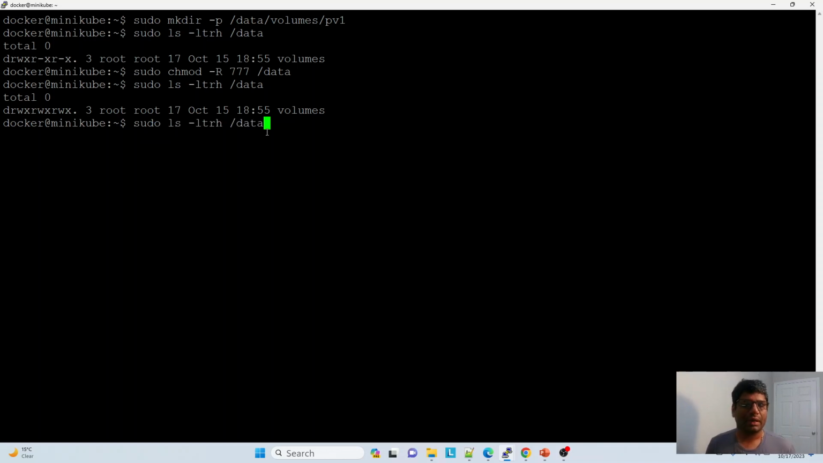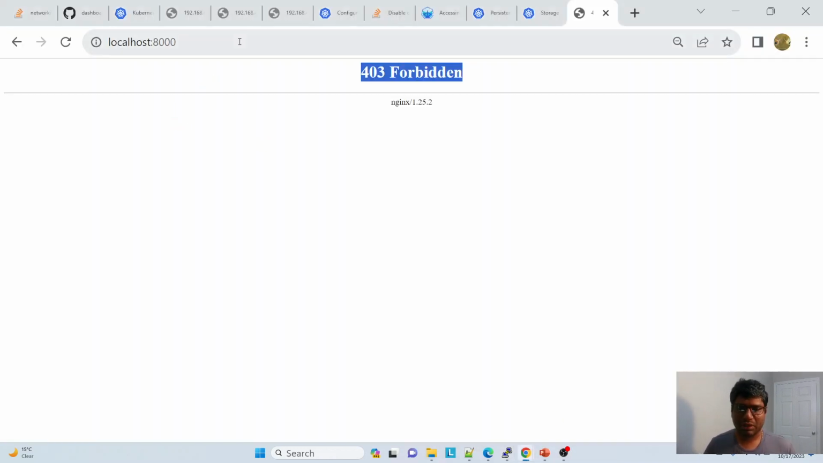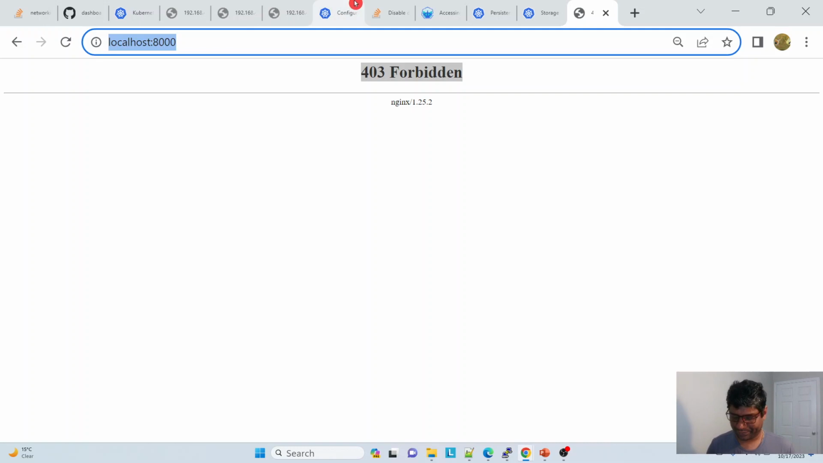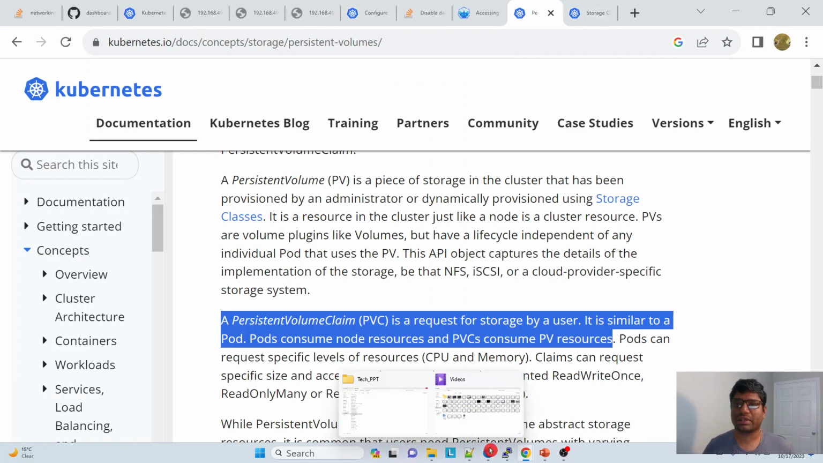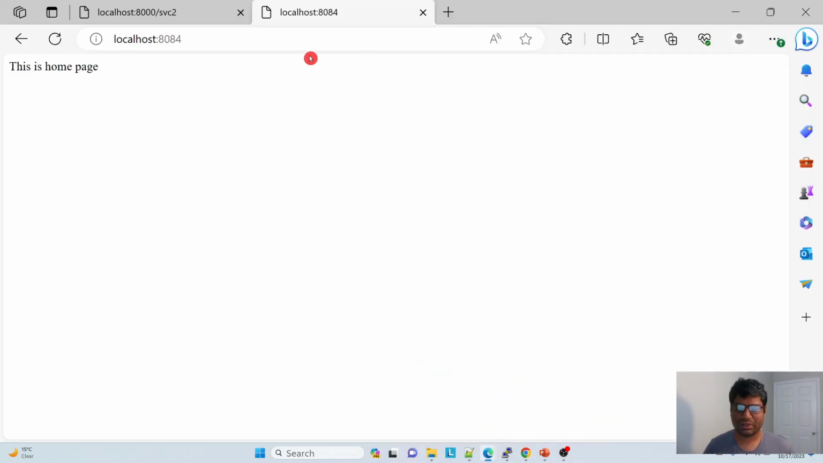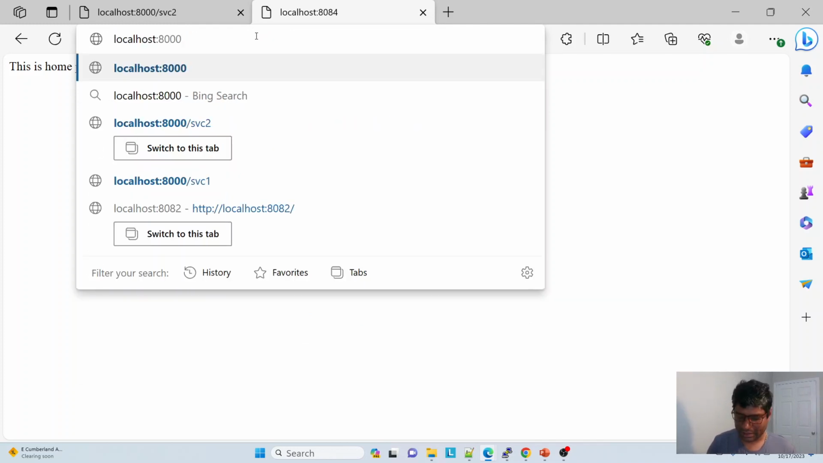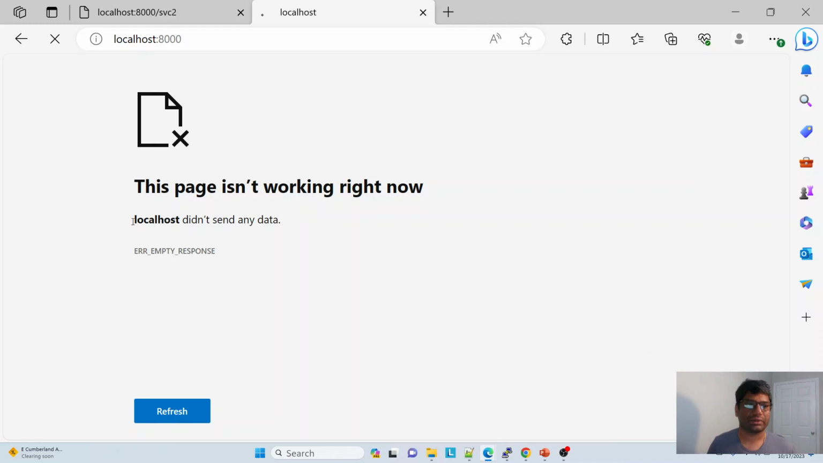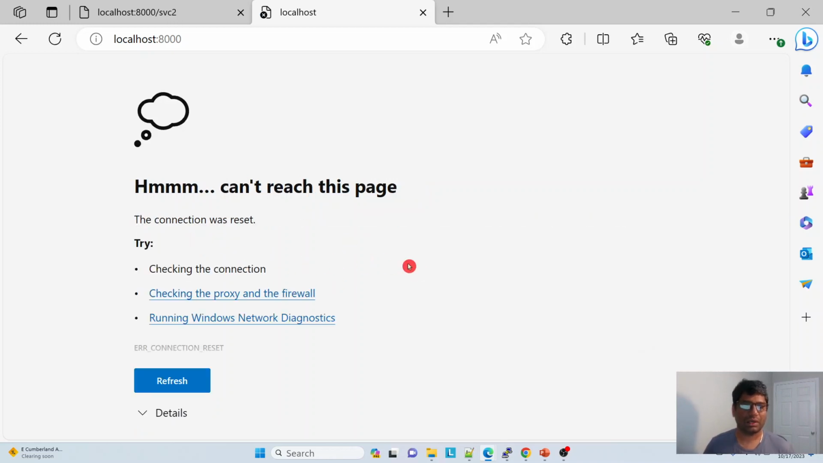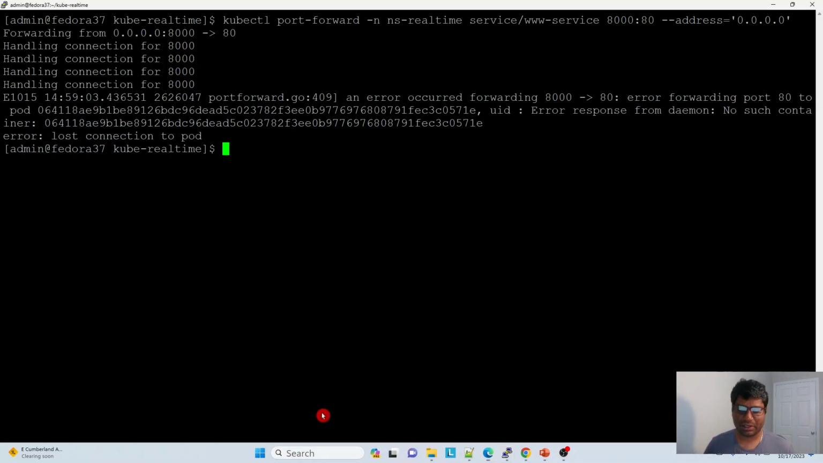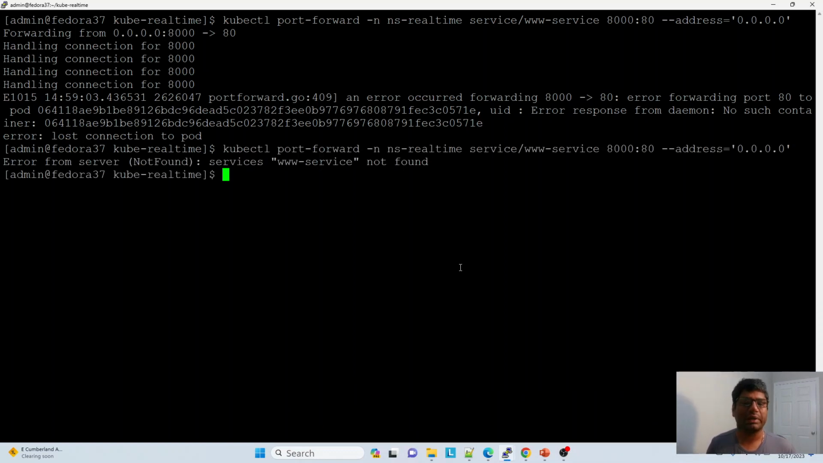Now what I am going to do is test my application. Let's close this. Let's use a different browser. Let me go ahead and check this. So here it is not able to access because port forwarding has not been enabled. Now I have enabled port forwarding.